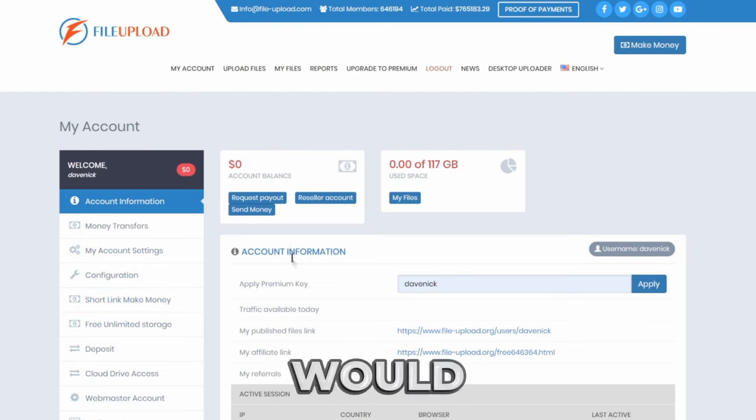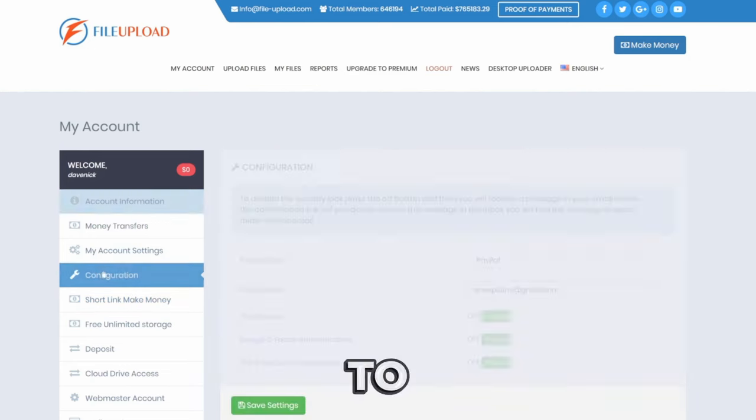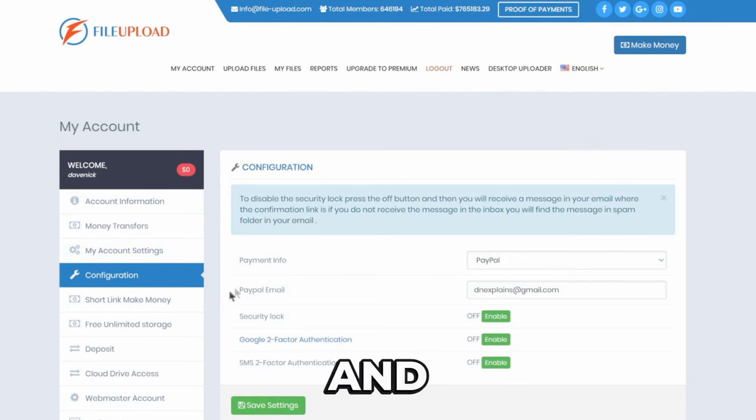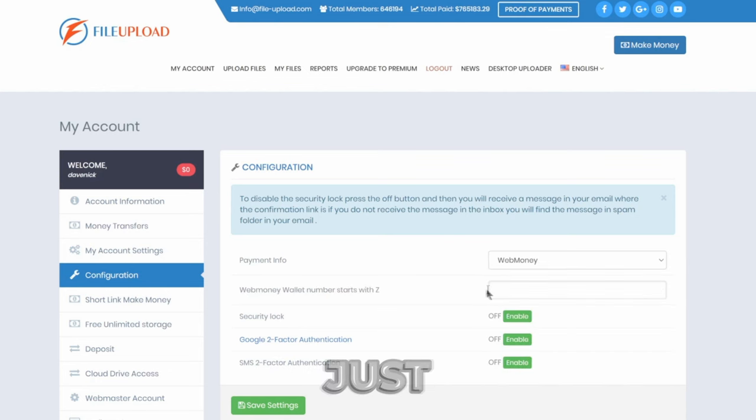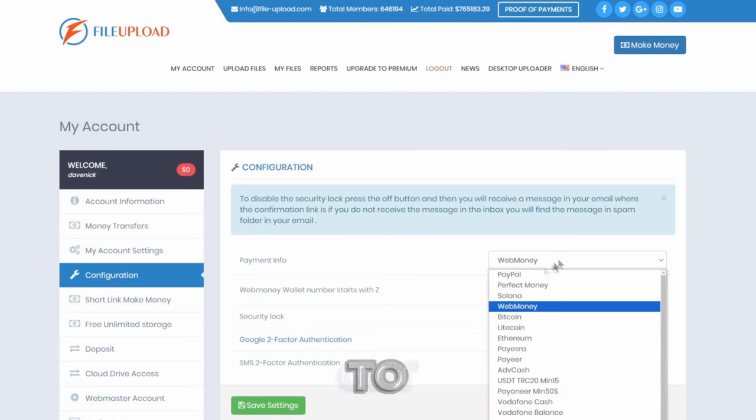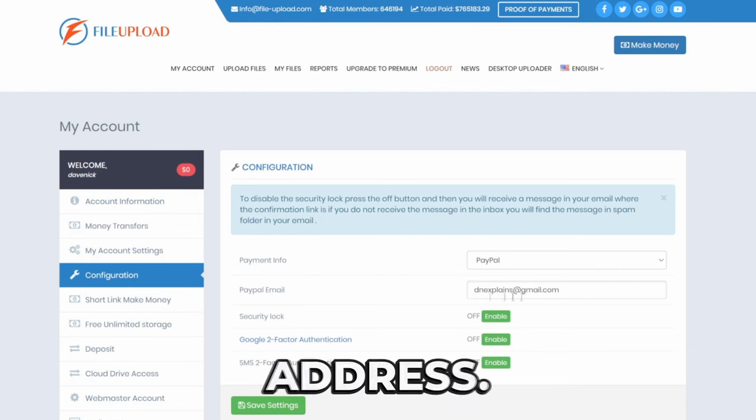And to select how you would want to get paid, you simply go to the configuration on the left side, select how you would like to get paid, and then enter your details. If you want to get paid through WebMoney, you will need to enter a wallet over here. If you want to get paid through PayPal, just enter your email address. And remember to click on save settings afterwards.